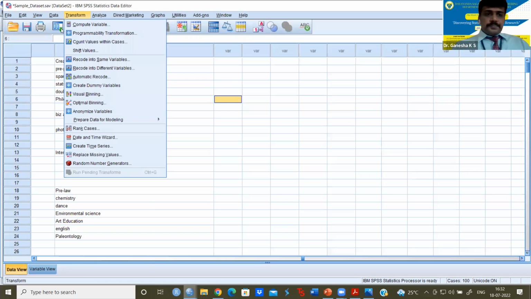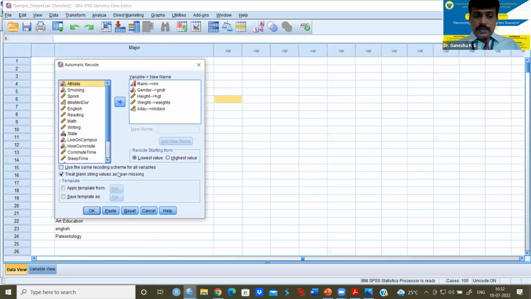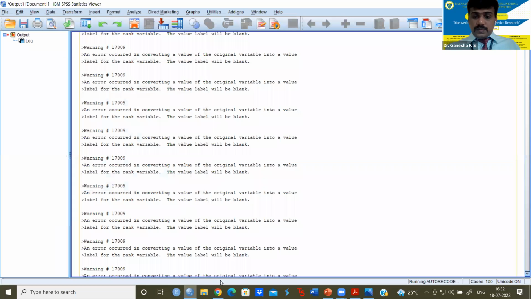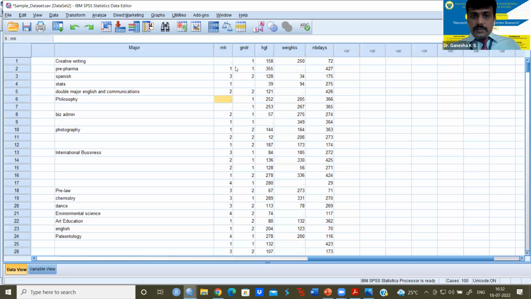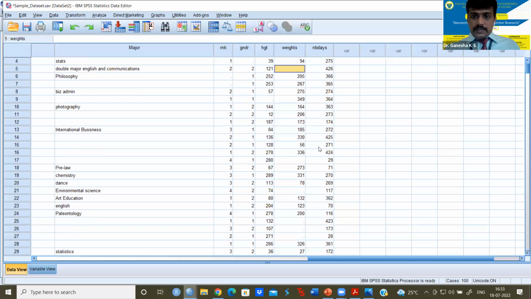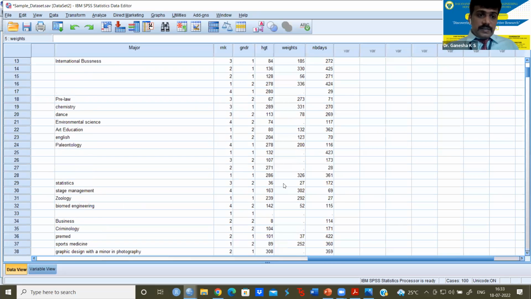Okay. So when you go to the automatic recode, and you don't check both of the boxes, what will happen? When you don't check the option to treat blank string values as user missing, there will be certain entries which are blank, so those also get filled differently.